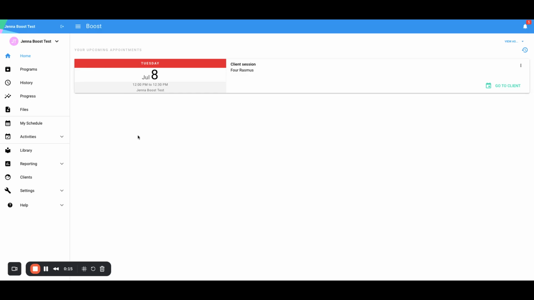So first thing that I want to point out is that I am logged in as this user Jenna Boost test. When I'm on my own user homepage, I'll be able to see my upcoming appointments that are scheduled in Boost. Let's take a minute and talk through how we can get appointments from Boost to pull over to Rasmus.